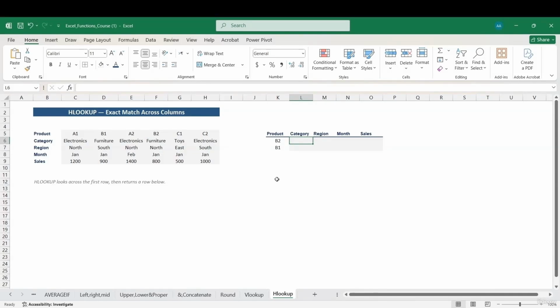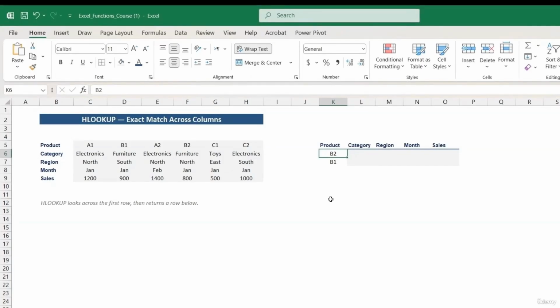Instead of products going down a column, the product codes are now in the first row, going across from column C to column H. And below each product we have their details: category, region, month, and sales. Our mission is the same. Find the sales for product B2, but this time we'll use HLOOKUP.